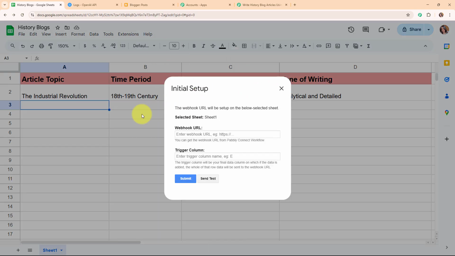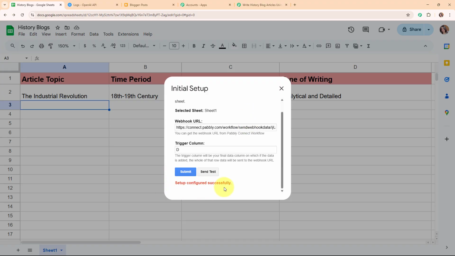Now here under this initial setup, you can see it is asking me to enter the webhook URL and the trigger column. So here for the webhook URL, I'm going to enter the webhook URL that I've received in my Pabbly's workflow. And here for the trigger column, it says the trigger column will be a final data column on which if the data is added, the whole of that row data will be sent to the webhook URL. So here you can see my last data column is column D. So here I'm going to add my column name as column D, and then I'm going to click on this submit. And here you can see it says setup configured successfully. That means we have successfully set up a webhook inside our Google Sheets, and we have successfully connected our Google Sheets with Pabbly Connect.